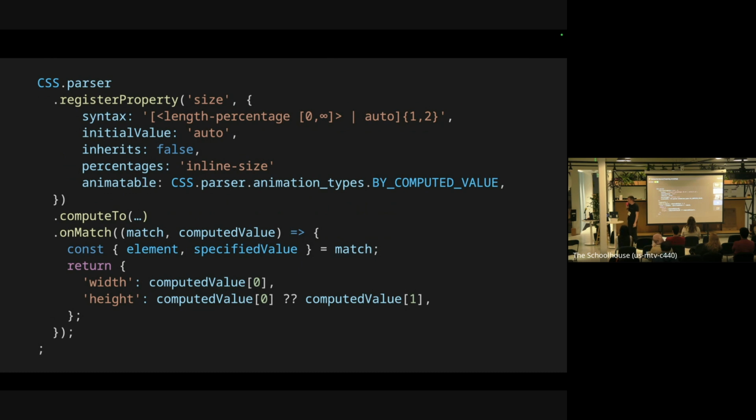Another one is a size property, which I like, which is a shorthand to set the width and the height in one go. So you register it with a certain syntax. Yes, this coincidentally matches everything that is in the spec about a property. We set the compute to compute the length, but then when it gets matched, instead of setting the size, return me the width and the height to set onto that element, and then your size works.